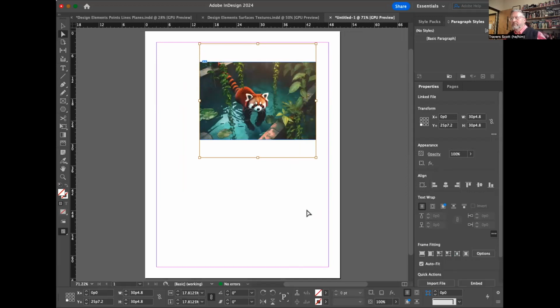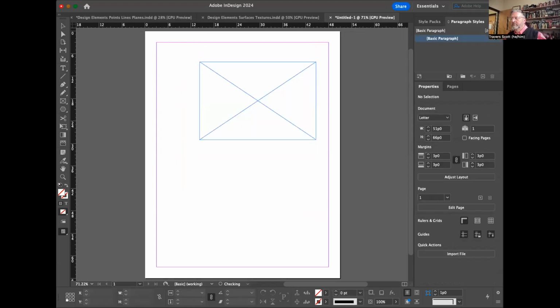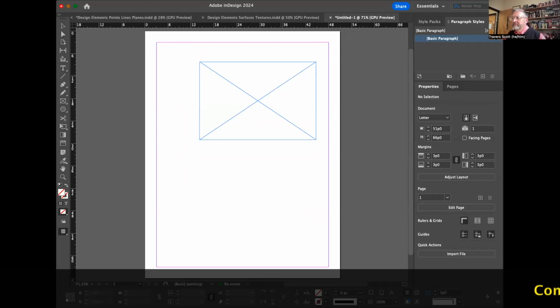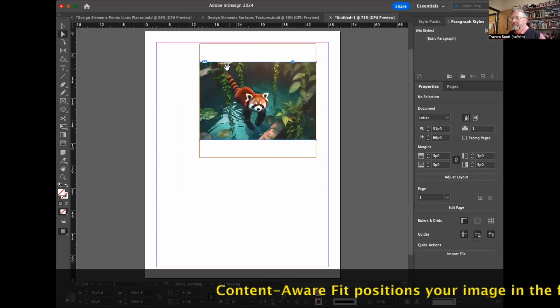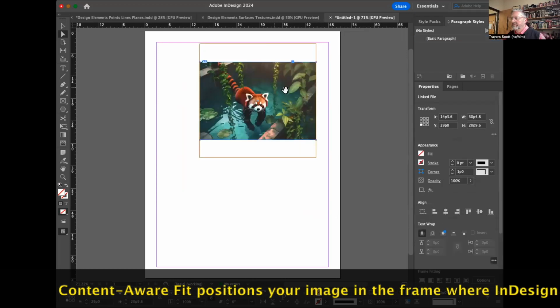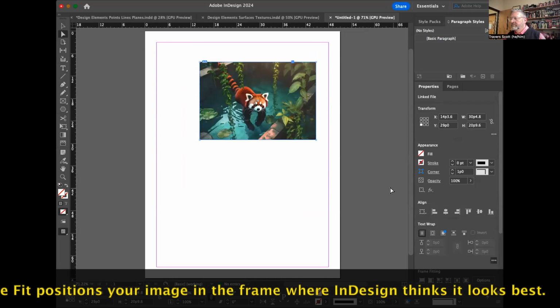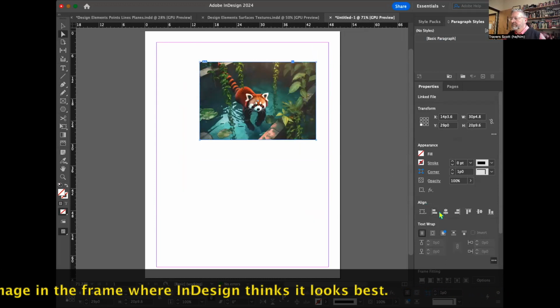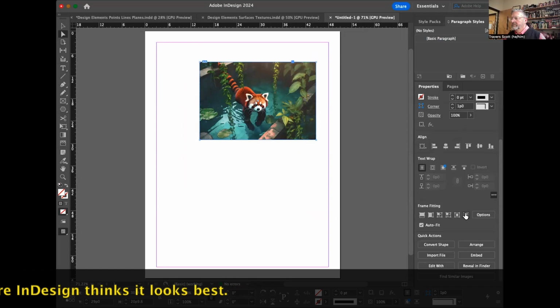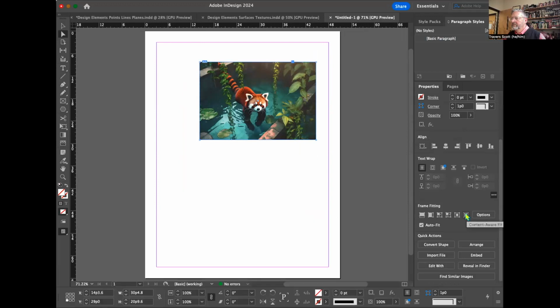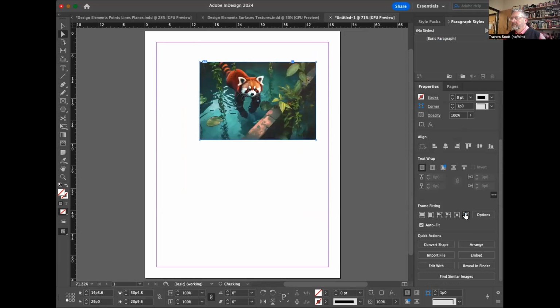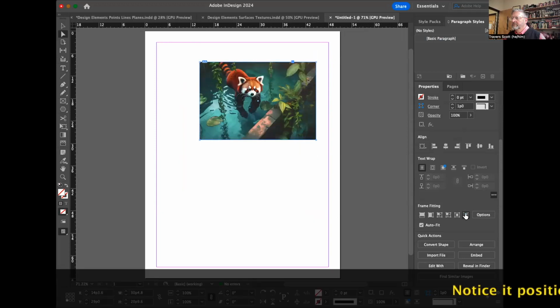Okay, again, Command Z to undo, get us an empty frame. And we're going to place the image, same image. And this time use the last option of frame fitting, which is Content Aware Fit. With this option, the artificial intelligence in the system is going to look at your image, decide what is the locus or the focal point or the most significant part of that image, and place your image in the ideal location within the frame for a good composition.